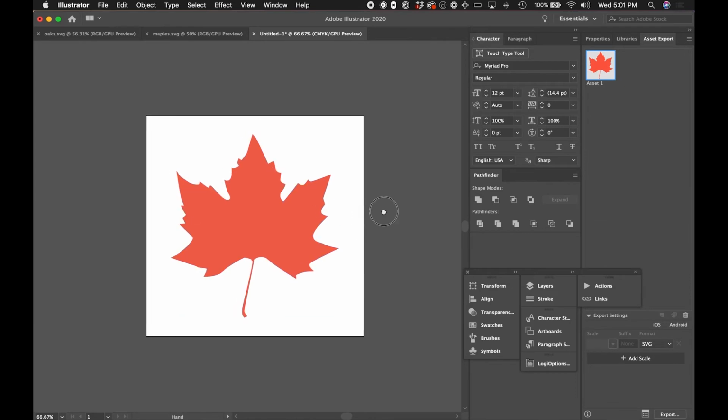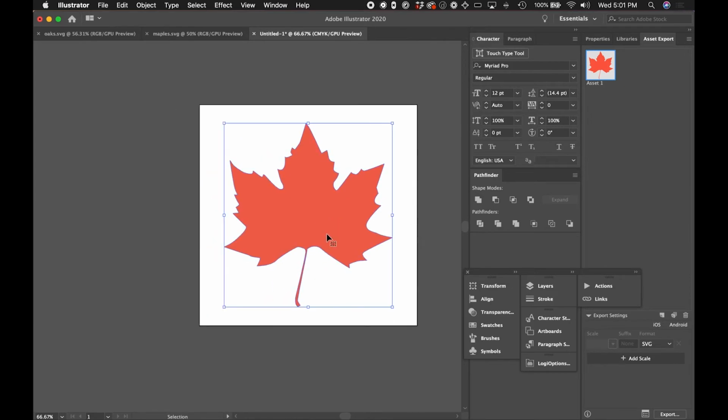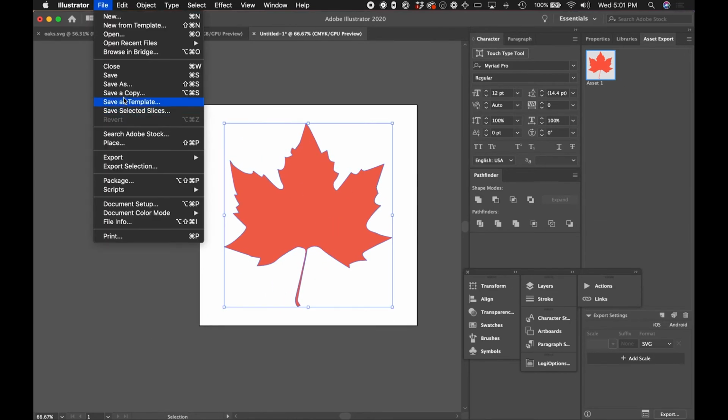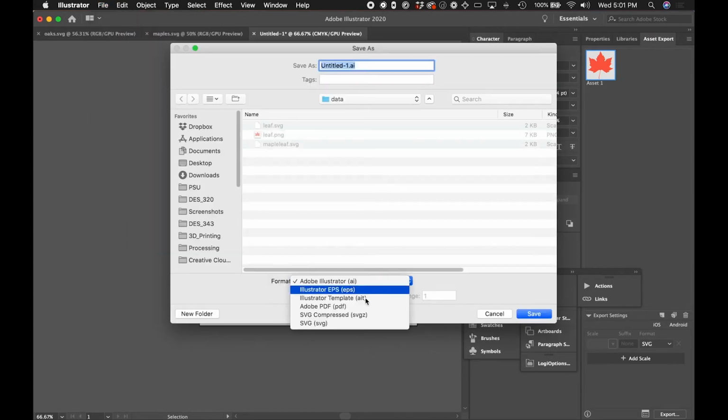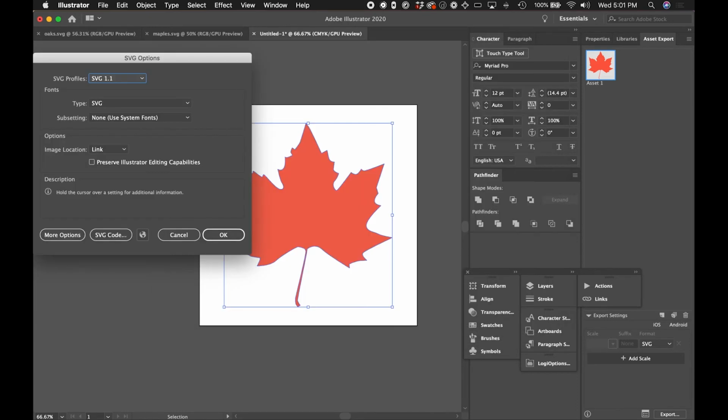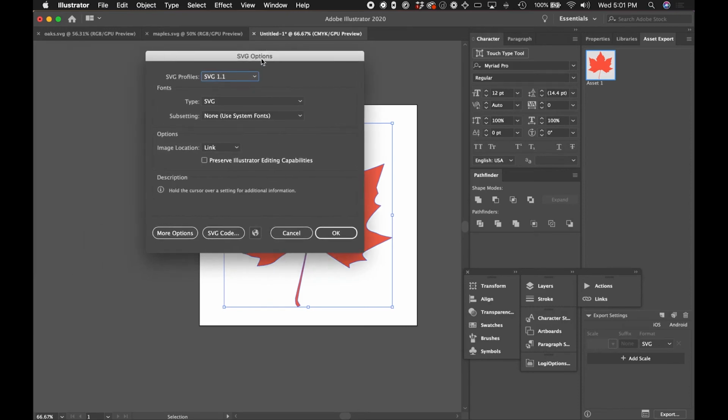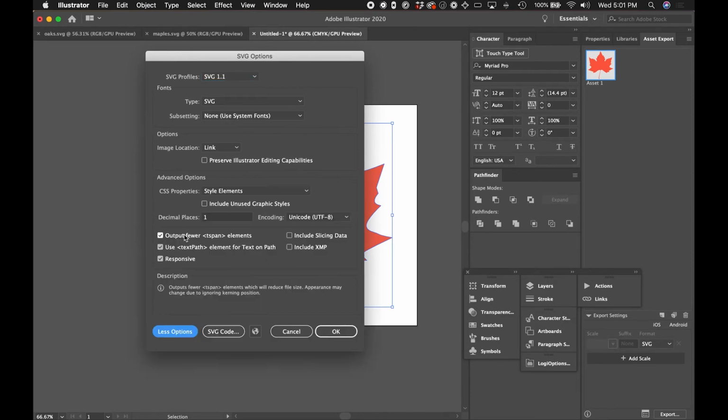So the solution that I found works is we'll export this out, we'll save it as an SVG. In this case, I'll call it maple. This is the one that will work. We need to change the options. So when you go to save as an SVG, you get this menu with more options. And what we need to do is change the decimal places.